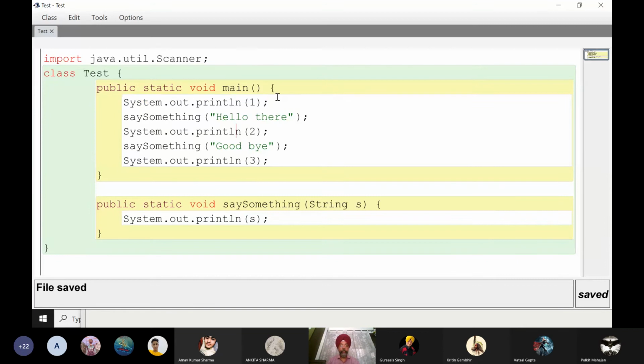The role of this is to help you figure out how the control is being passed back and forth. Can you see the control is coming back and forth? Yes, sir. I'll explain again. When I execute the main function, this is the first statement being executed, so one is being displayed. What happens here? Say something is called with hello there, it displays hello there. So after one, hello there is displayed. The call returns back to this statement now. So what is displayed? Two is displayed. This is the third thing being displayed. This is the call to say something with goodbye. So here, what is it going to display? Goodbye. This is the fourth thing being displayed. It returns and displays three here.